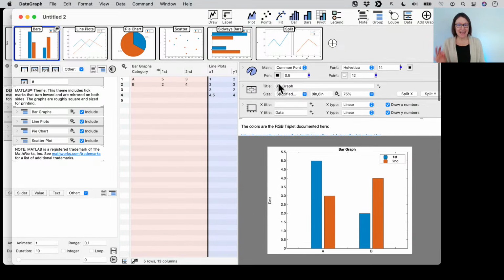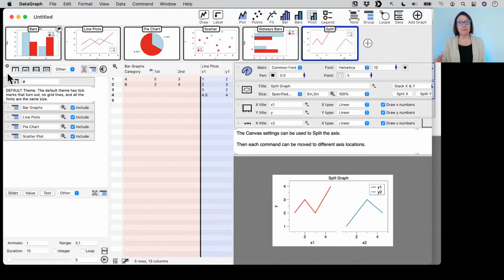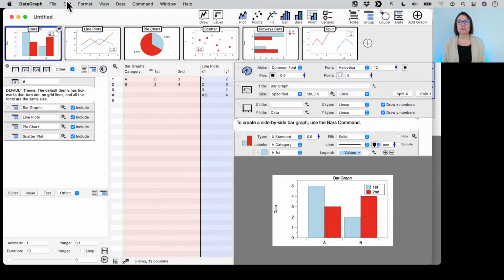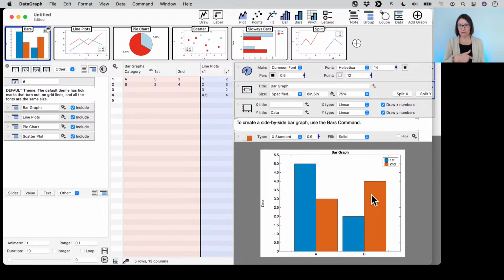And if I want to take this theme that I've diligently created here and apply it into another file, all I need to do is select the objects that have my settings in them. I can copy. Now I'm going to go back to my first file, click a thumbnail of a graph, and I can just say edit and paste. And now the theme that I created in the other file has been added here.